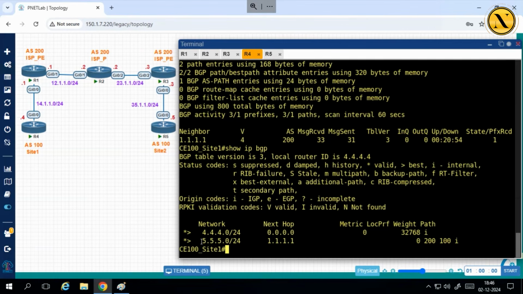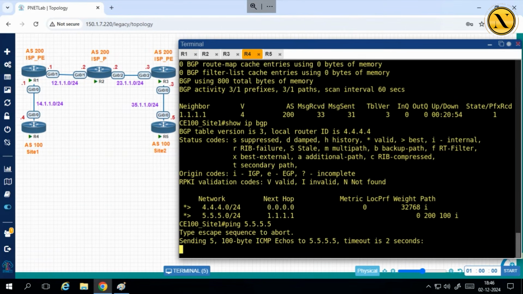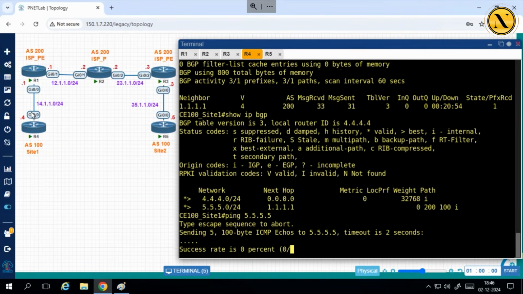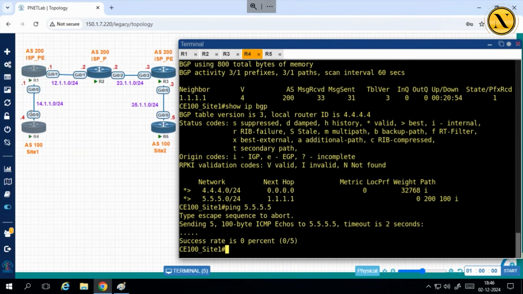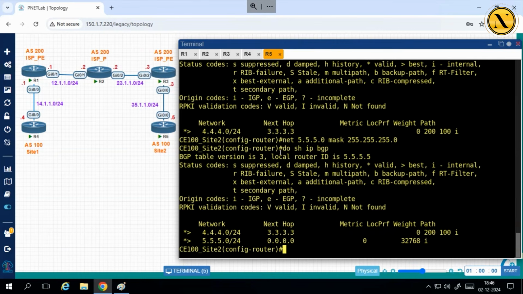Let's try that. Ping 5.5.5.5, and if you just press enter like that, even if everything is okay, you'll still not be able to ping or communicate. Why? Because I told you by default the exit interface or the source interface will be gig 0/0. And you have not advertised this 14 prefix, 14.1.1.0, with R5. With R5 you have exchanged only what?